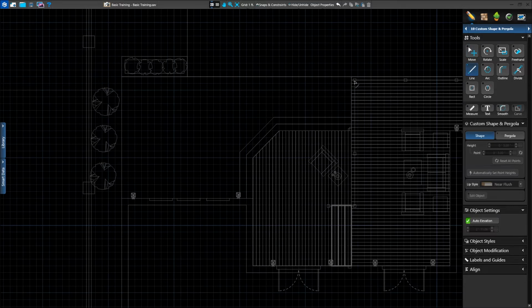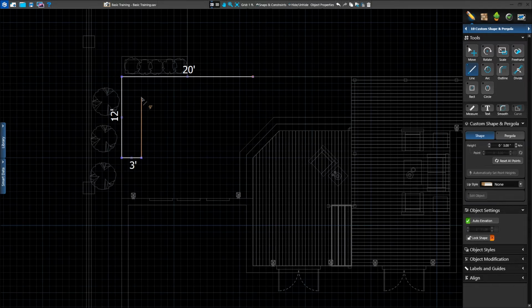Using our line tool, we'll create the overall shape of the kitchen we plan to build. We'll draw 20 feet left, 12 feet down, 3 feet right, 9 feet up, 17 feet right, and finally 3 feet up. Or double-click on the last point with the Auto-Complete target present to complete the shape.